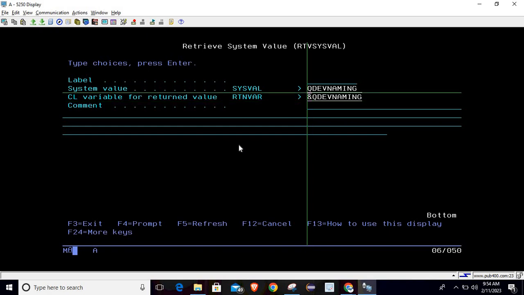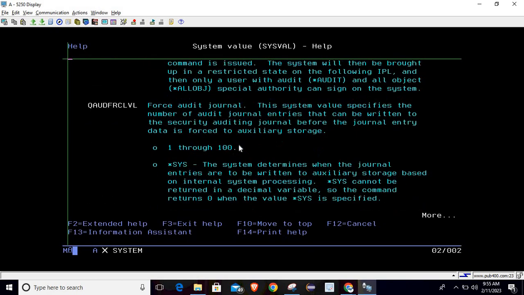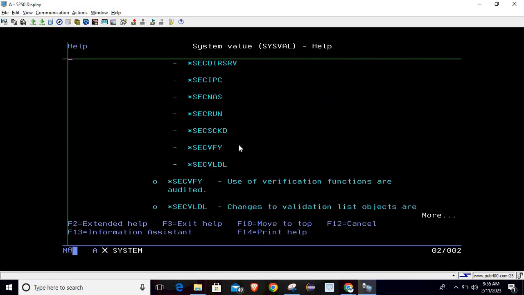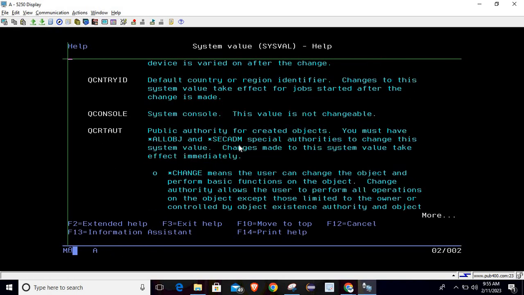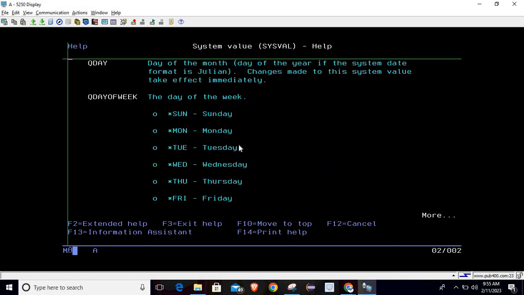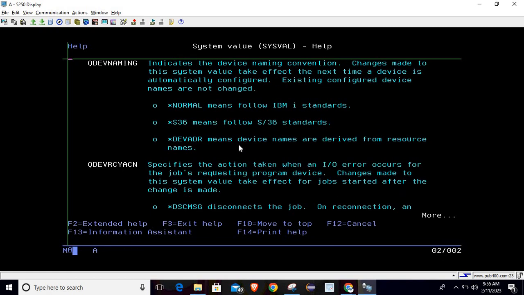Now if you want to know more about the sysval field or sysval values, then you can press F1 on this field and then page down. This is the help screen where we can find all the information regarding the values that we are retrieving from the system. These are the values that we have already covered. Today we are going to cover the following values.